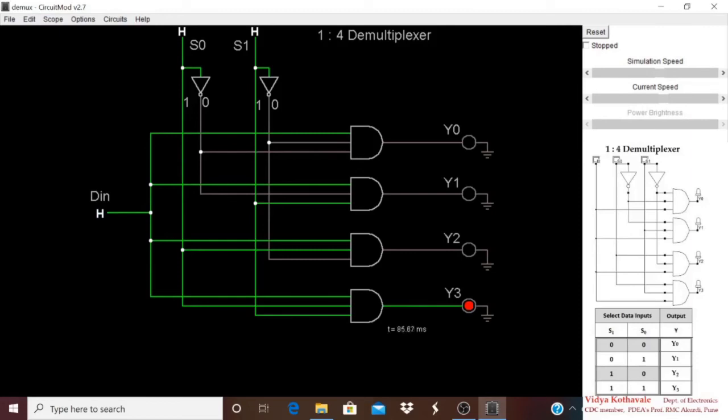Similarly, design the circuit for 1:4 demultiplexer and go for its simulation. 0 0, 0 1, 1 0, 1 1.